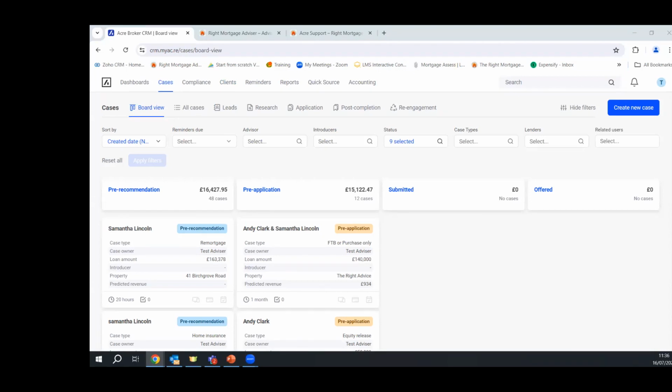Okay, brilliant. Sorry, is my screen sharing, Amy? Yeah. Okay, so back onto your dashboard and back up to this little letter up the top here.